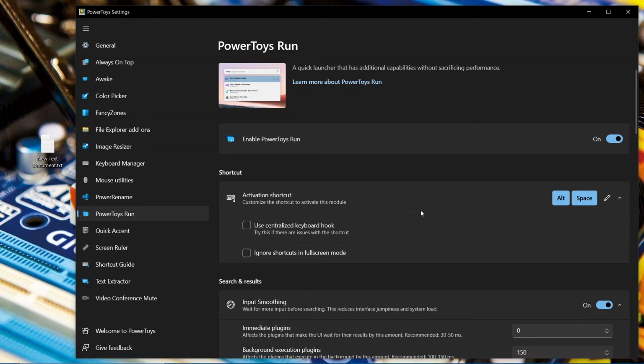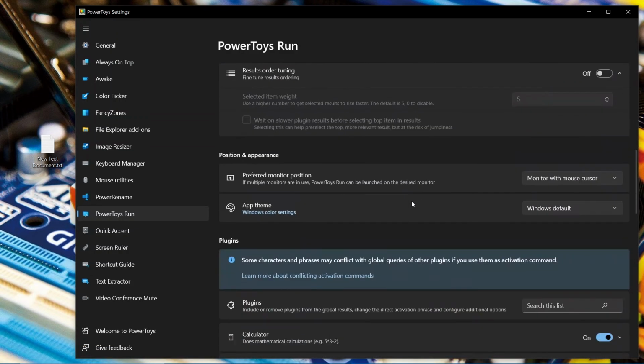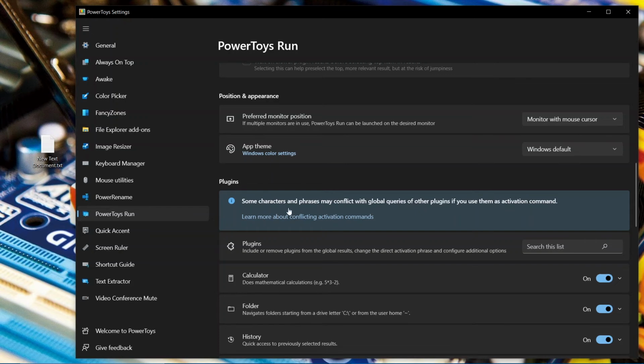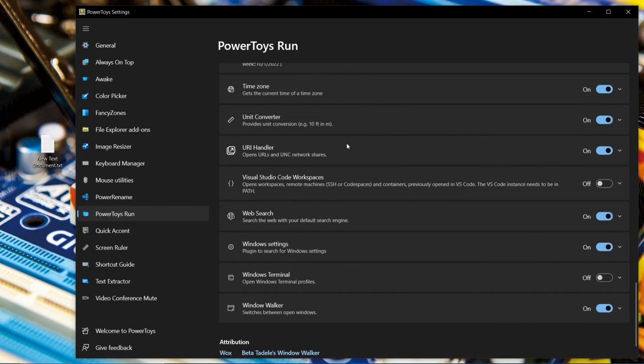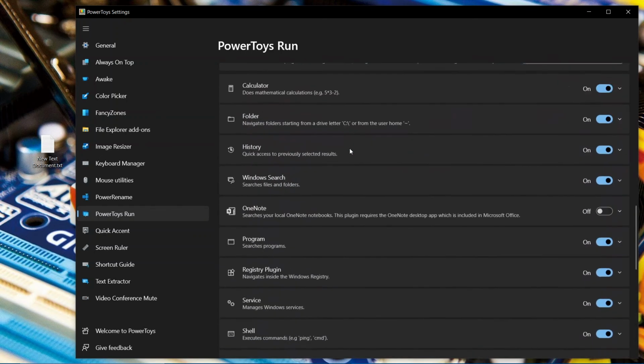Now the 10th one we have is PowerToys Run, which as you can see, if you scroll down, it has plugins, folder, calculator, history, and so on. It's a good way to use it.